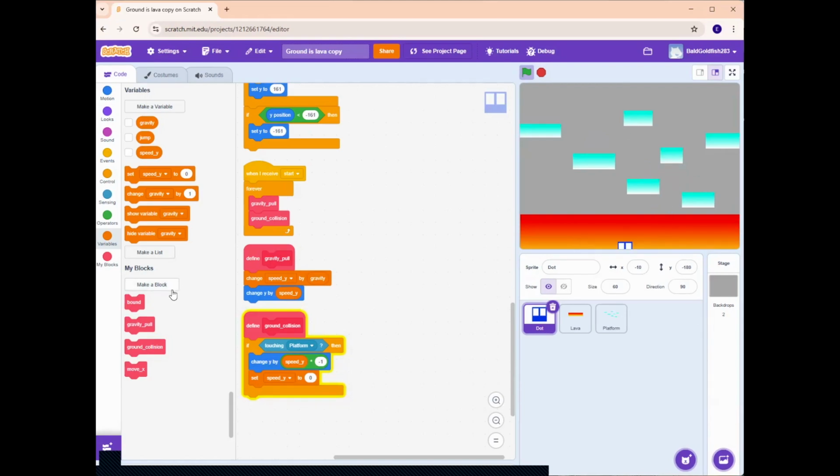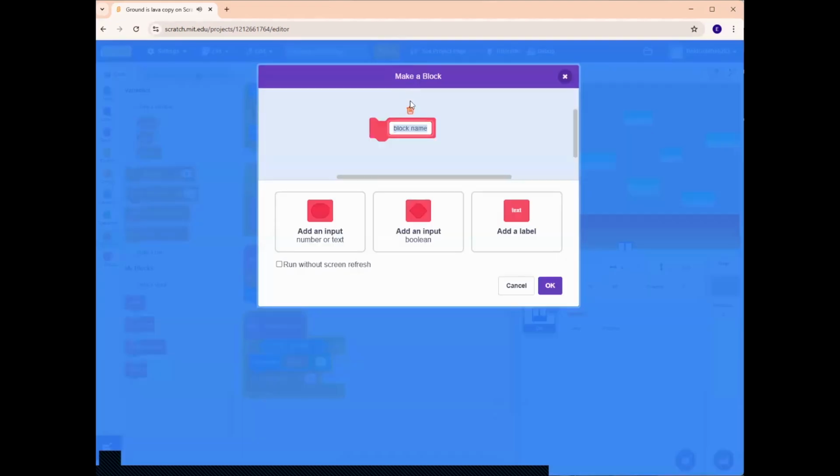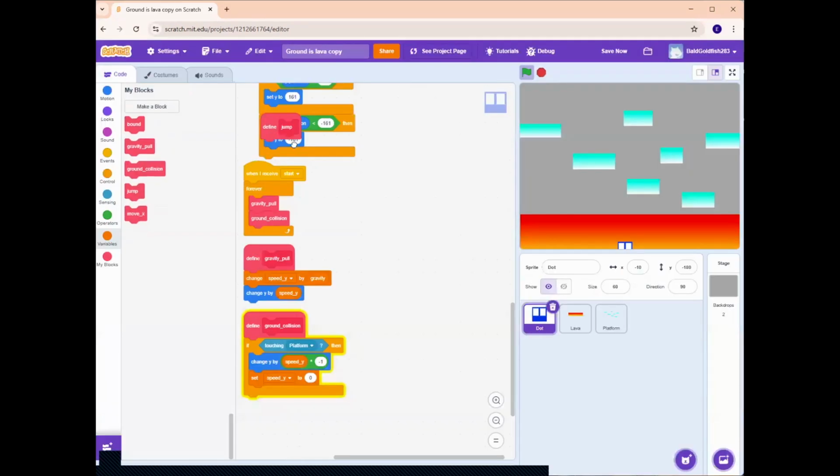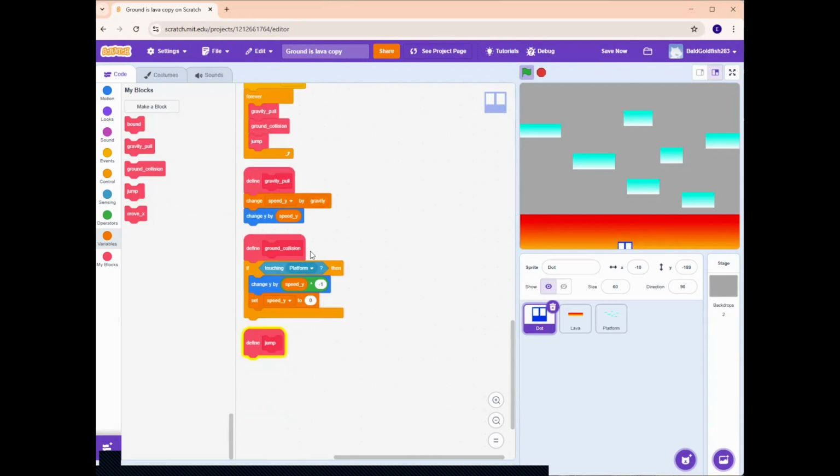Next, we need to go to make a block and write down jump, and we're gonna take this define jump after define ground underscore collision. Now we need to grab the jump from make a block and put it inside the forever loop after ground underscore collision.